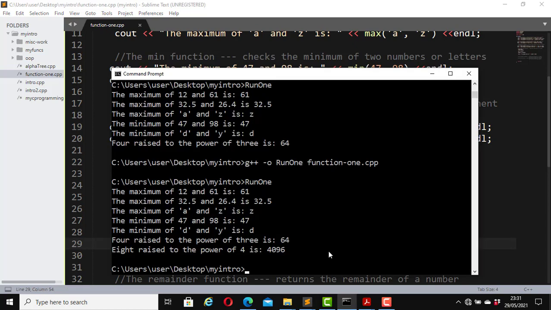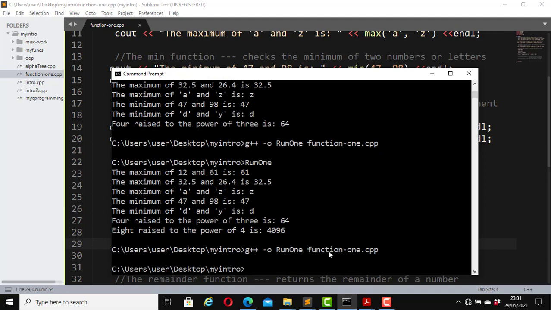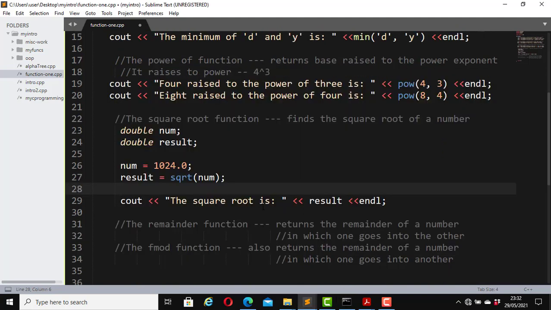So let's compile our code and run it once again. Compile it. Great. And let's run it. Great. The square root is 32. That is how you use the square root function in the cmath library. Now let's use the remainder function in the cmath library. It returns the remainder of a number in which one number goes into the other.